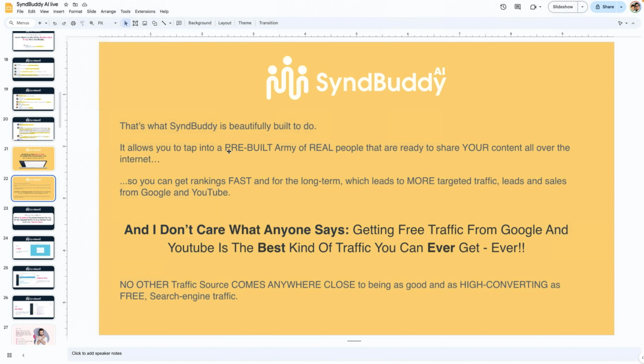It allows you to tap into a pre-built army of real people that are ready to share your content all over the internet, so that you can get rankings fast and for the long term, which leads to more targeted traffic, leads, and sales from Google and YouTube. And I don't care what anyone says, getting free traffic from Google and YouTube is the best kind of traffic that you can ever get, ever.